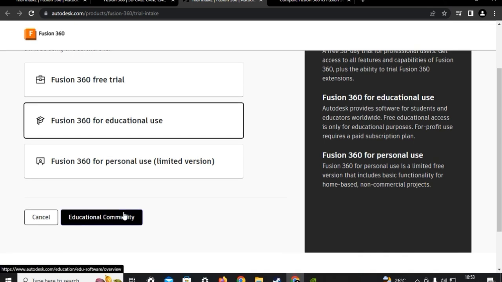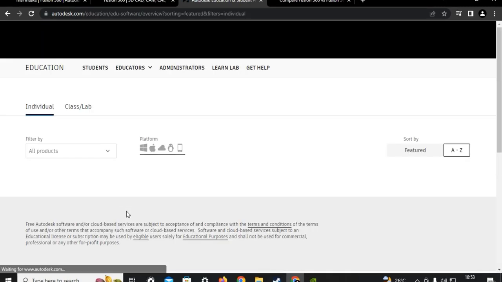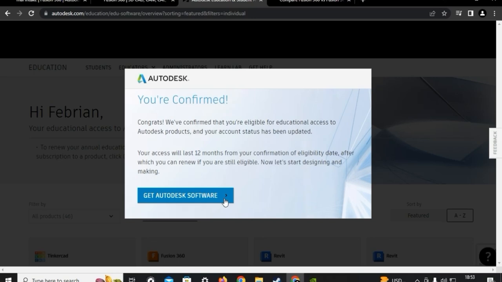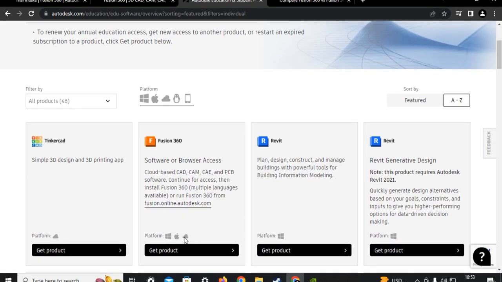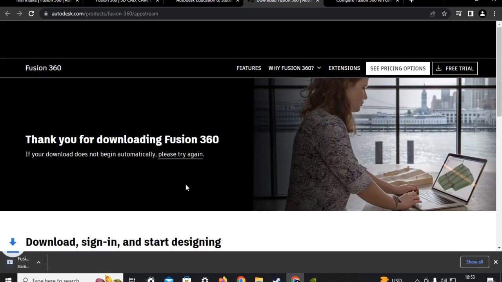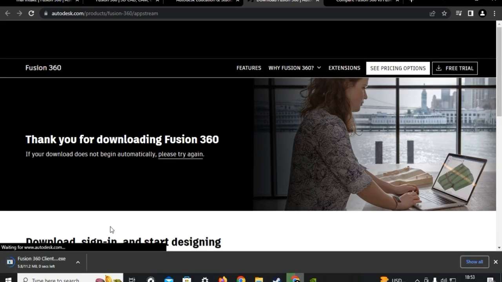If you choose Fusion 360 for educational use, you will click this button to complete your educational community. Since I already completed my education information in the profile settings, Autodesk has already confirmed that. Then you can just select Get Product here, click Access, and it will automatically download the required file.